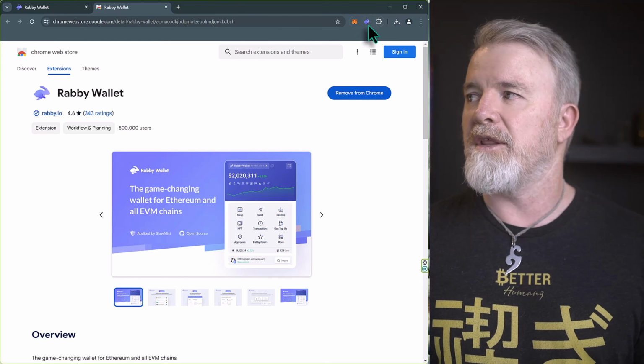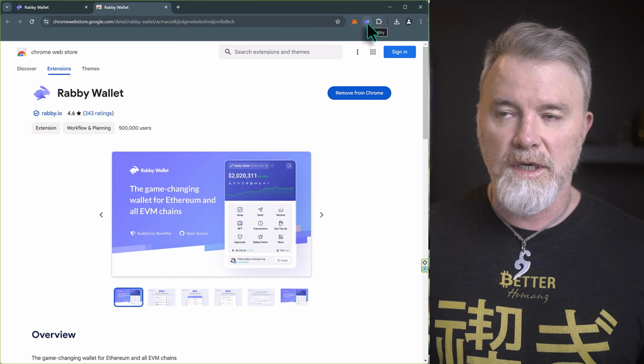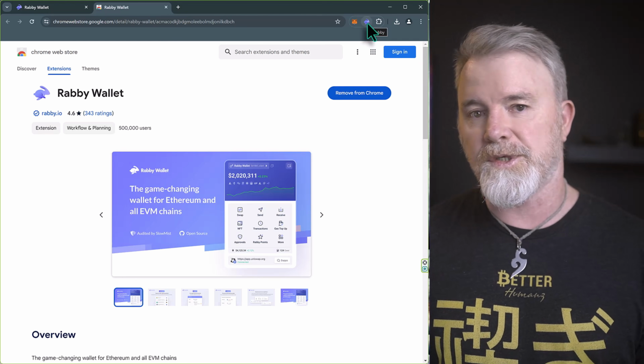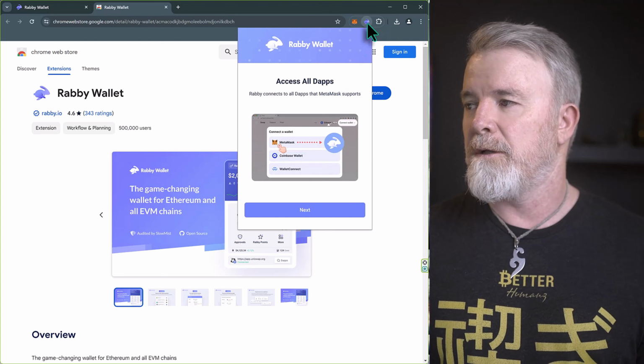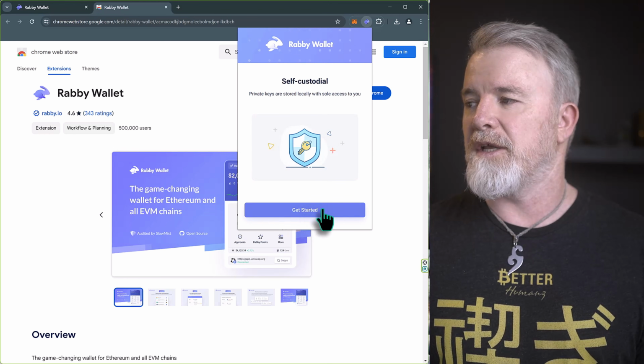Okay, so now that we have Rabby here, now what we want to do is we want to connect our Tangem. So the first thing we're going to have to do is create a password and go through that first step. Okay, so we'll click on Rabby, all right, and then we'll click on next, then get started.